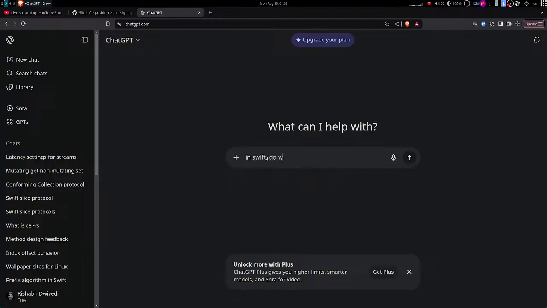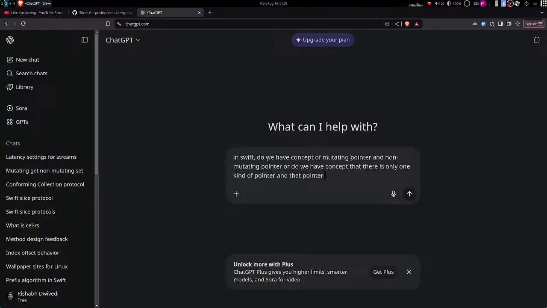In Swift, do we have the concept of mutable pointer and non-mutable pointer, or do we have only one kind of pointer, with two APIs, one that requires a non-mutating function and another that requires a mutating function for mutation?